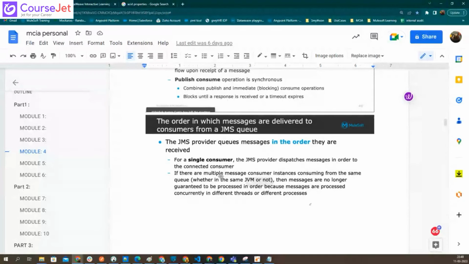Queues are always like first come, first go, right? So whatever message you get first will be processed first. This is what is explained there.